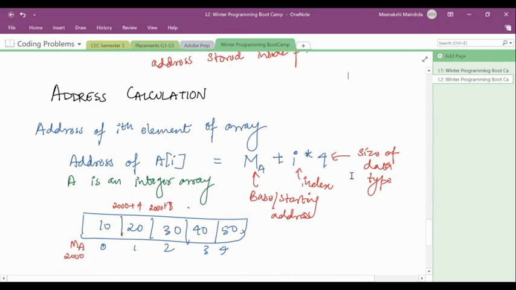So we are talking about address calculation of the ith element of the array. Say for example, you have this array element ARR of I. You are always going to require the base or the starting address of the array. Let us consider the starting address of this array as 2000, which is MA in this case. And now if you want to calculate the address of the ith element, you say, tell me what is the value of I.